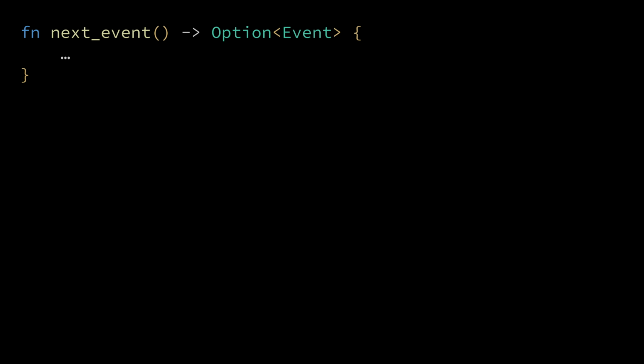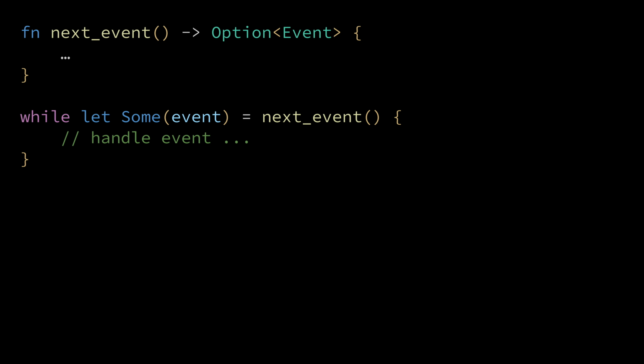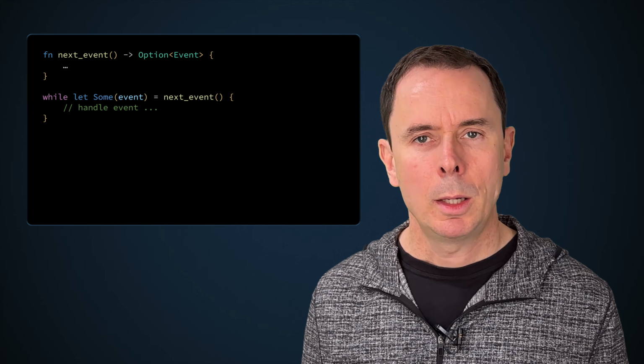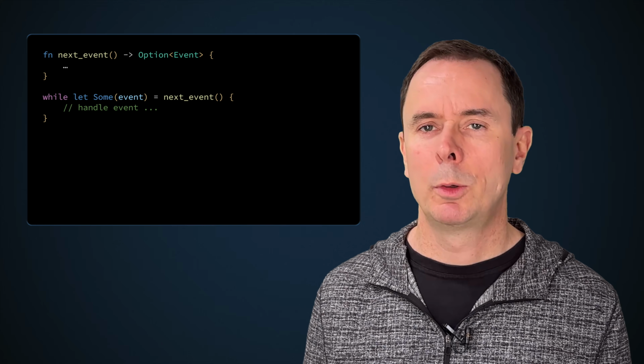So for example, let's say you have a stream of events and you call next event to get the next one. This function needs a way to communicate when you've reached the end of the stream, and it does that by returning an Option. So this while-let loop will continue iterating for as long as it gets Some event each time. And then when it reaches the end, it gets None, and we exit the loop. Iterators are based on this pattern, and in fact for loops are syntax sugar for exactly this. There's a whole video coming on iterators. We'll get there.